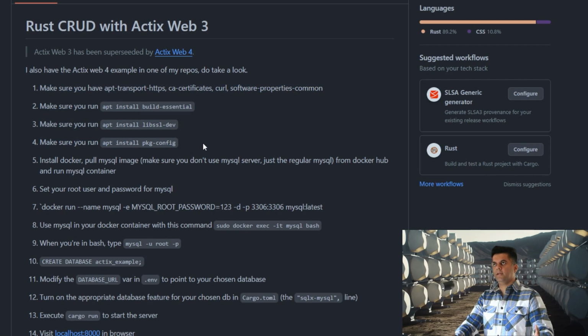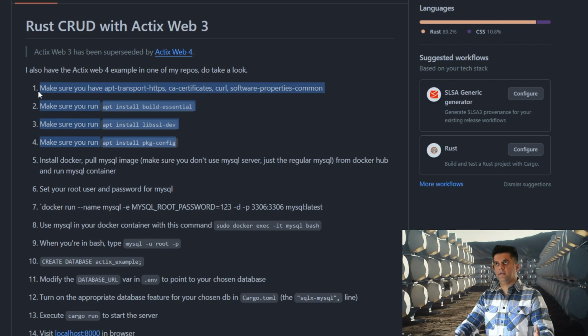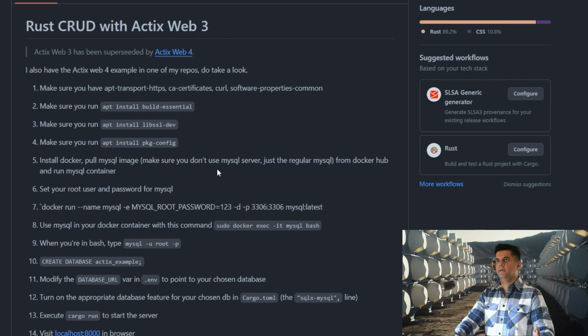With WSL, I've seen many comments that people put on my YouTube videos saying that, hey, this is not working, that's not working on my PC. That's because you probably don't have all of these packages. So I recommend trying out VirtualBox. If it doesn't work on WSL for you, try out VirtualBox. Make sure you have all of these packages before you try to run any Rust programs, especially the ones which have a lot of dependencies like Actix Web 3.